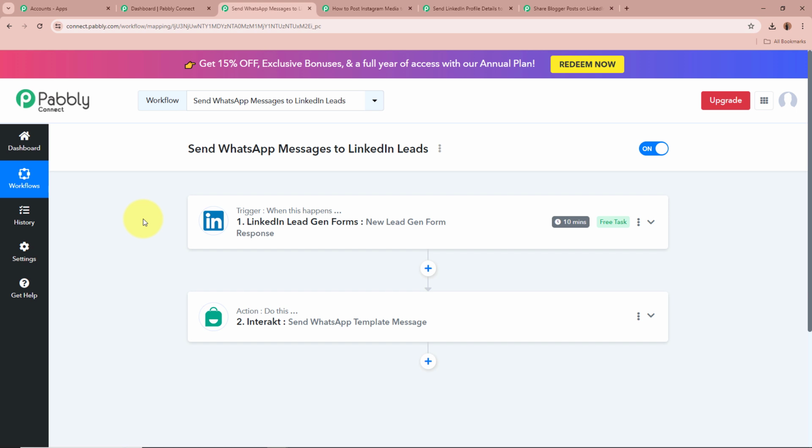So suppose you're a business owner and you're promoting your business with the help of LinkedIn, okay? You're collecting the data of your leads with the help of LinkedIn. Now you want that whenever a new lead is generated with the help of LinkedIn, you want to send a WhatsApp message to your lead automatically. So for that, this automation has been created, okay?